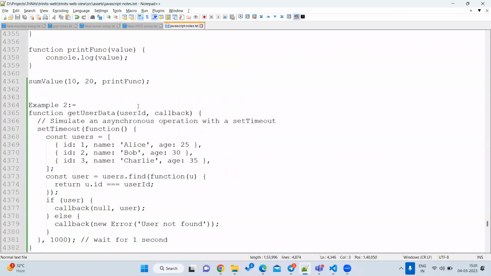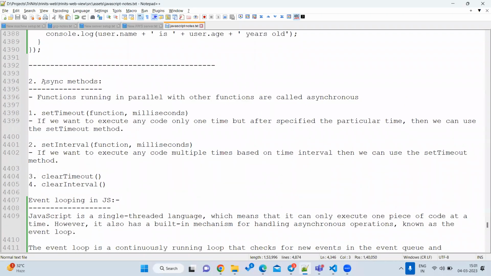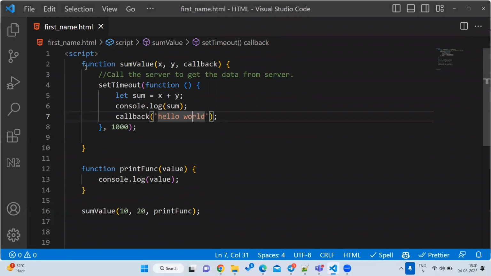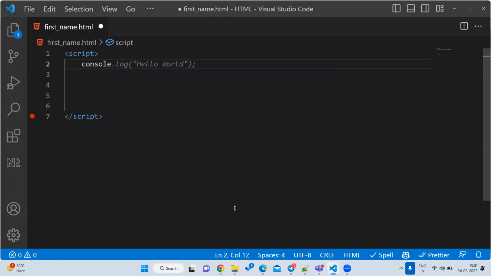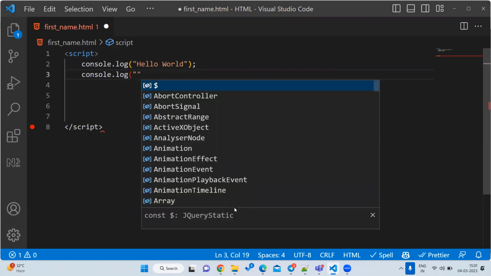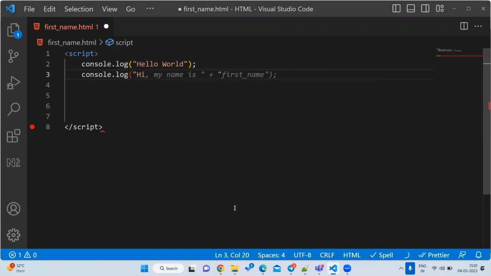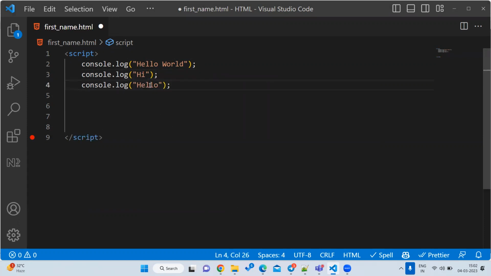Okay, yes, let us go for async methods. Let us discuss async. There is a concept called async. This is the most important interview question and people get confused. Let us try this one. console.log of hello world, console.log of hi. And I will say end.